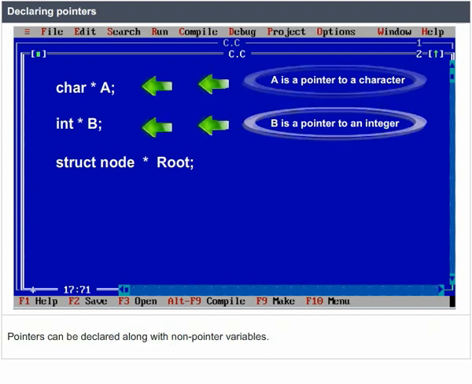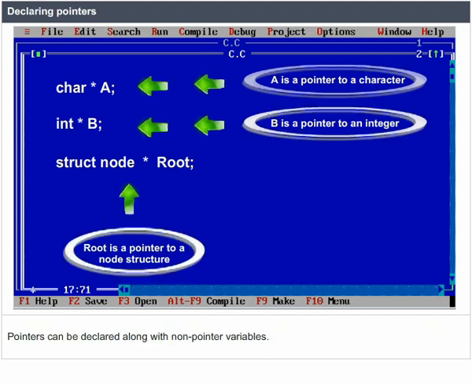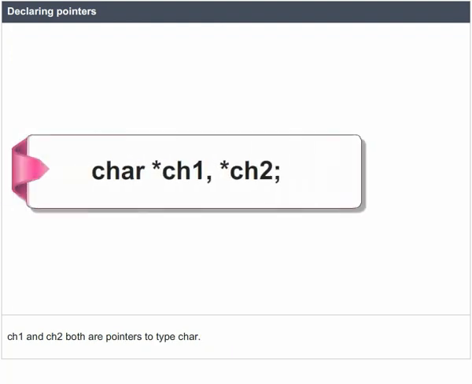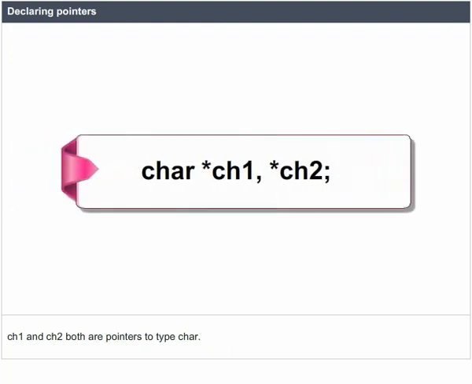Pointers can be declared along with non-pointer variables. char *ch1, *ch2; ch1 and ch2 both are pointers to type char.